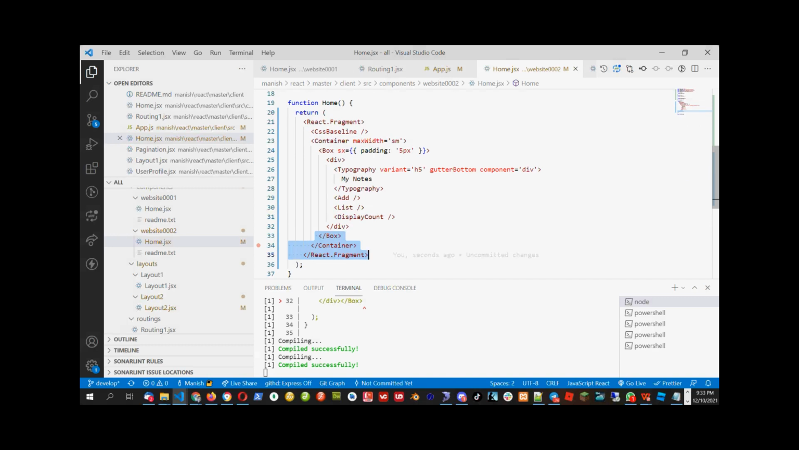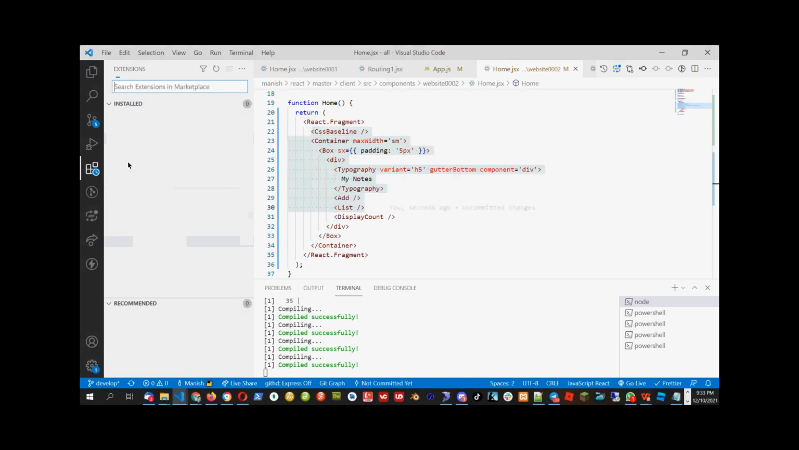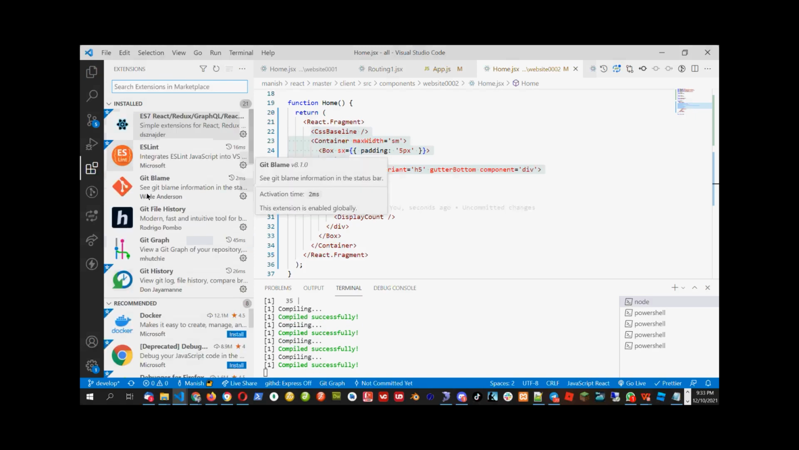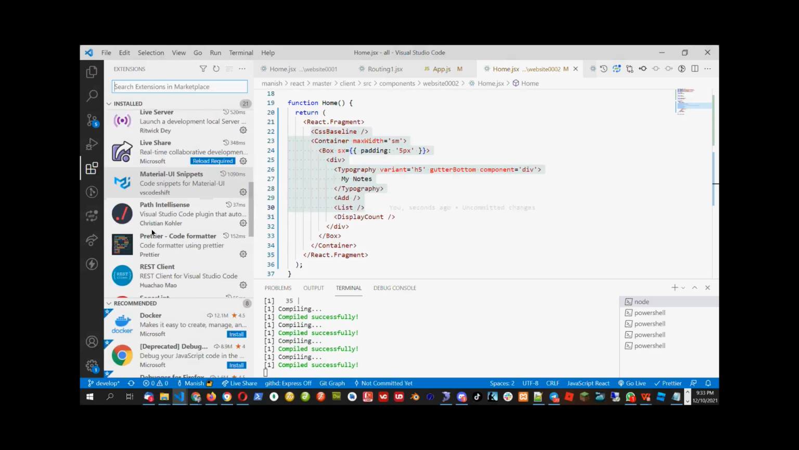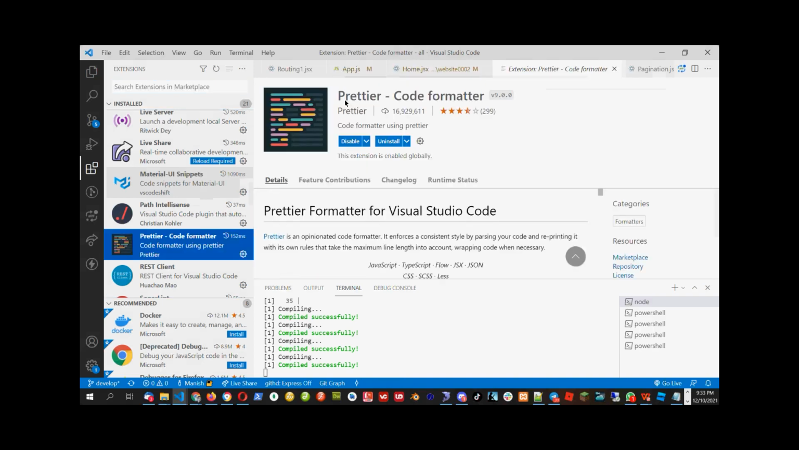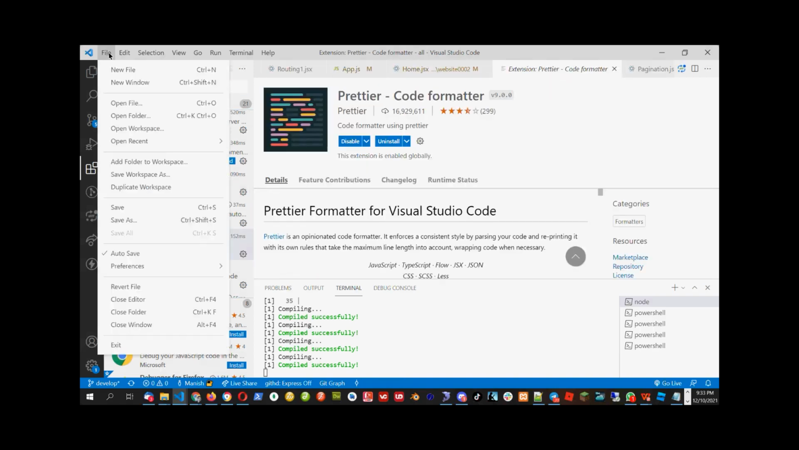Okay, now tell me whose app is not working, who is seeing a blank page. I will go to each one's computer, and we will see how you are doing the space and indentation. If I do it like this and save, it automatically does this part, because I have installed one extension called Prettier. Once you install Prettier, you need to go to the configuration of Prettier.